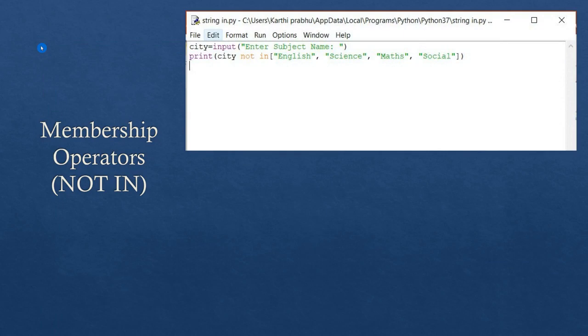Next, we are going to see the membership operator not in. In this case, I'm using the same program, but I'm changing it to not in. The not in operator is also used to check whether the given value exists or not. But if it finds the specified value, it will give you the false output. If the value is not available, it will give you the true answer. So that is the difference between in and not in.